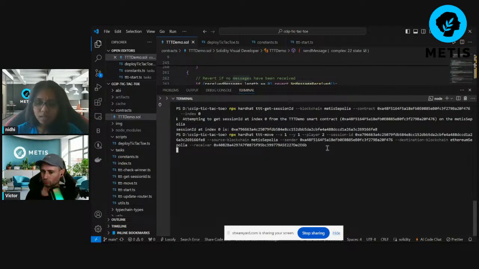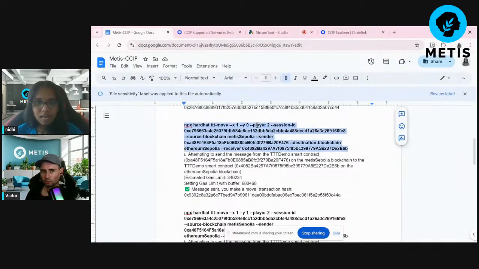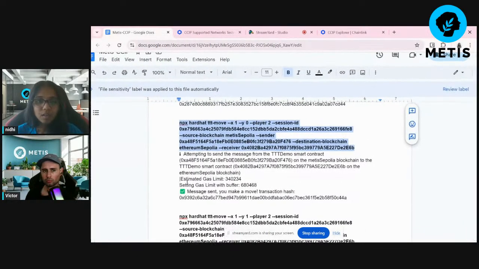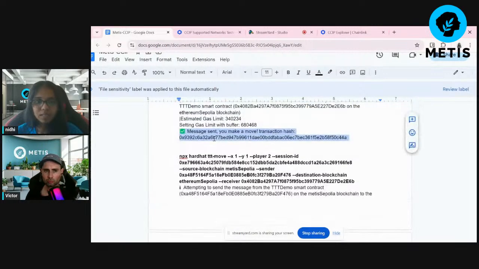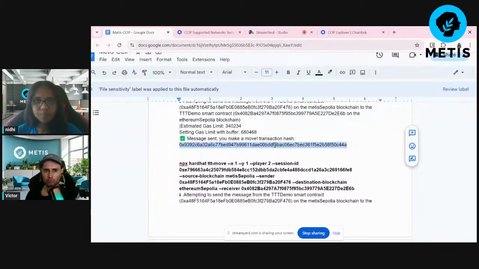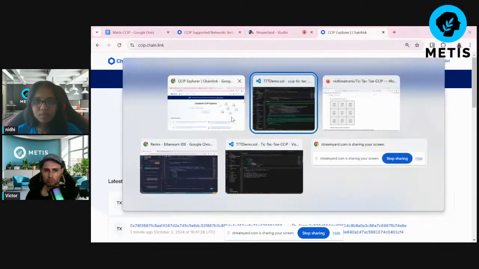You're going to enter this command, and when you run it, let's say I have run this command here to show you guys, you're going to get this message: attempting to send message from the TTT demo smart contract, this one on the Metis Sepolia blockchain, to the TTT demo smart contract, this one on the Ethereum Sepolia blockchain. Estimated gas limit, sending gas limit, and the final message. You make a move, and the transaction hash is here. Again, you're going to check it on the CCIP Explorer.